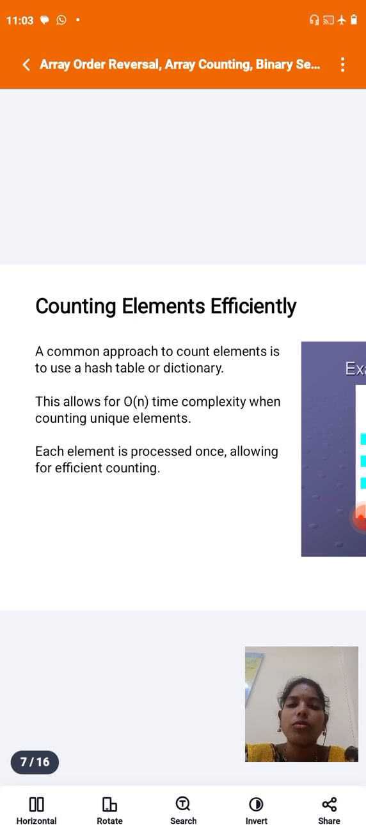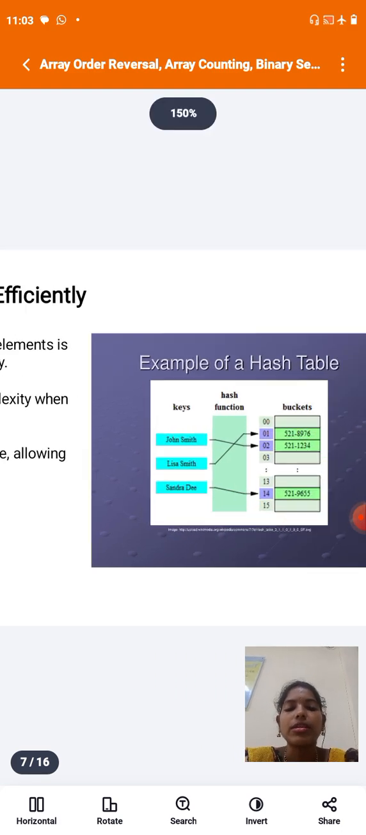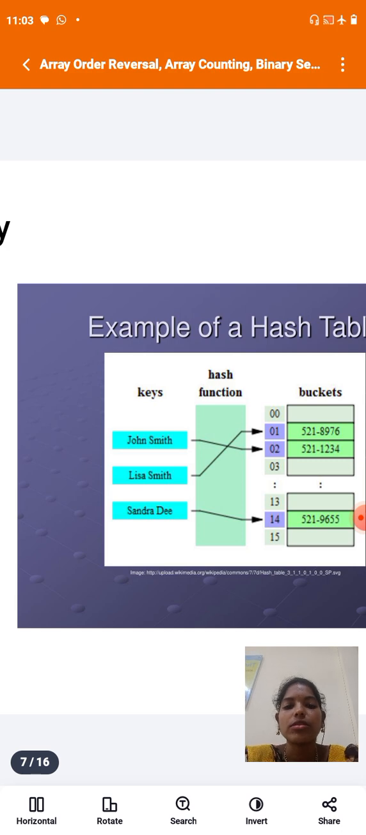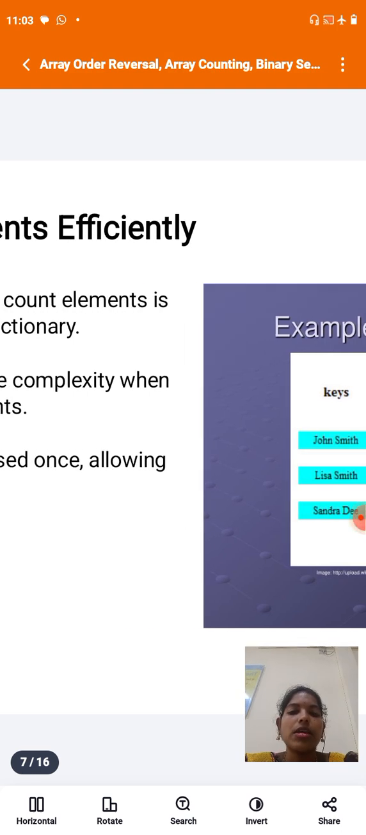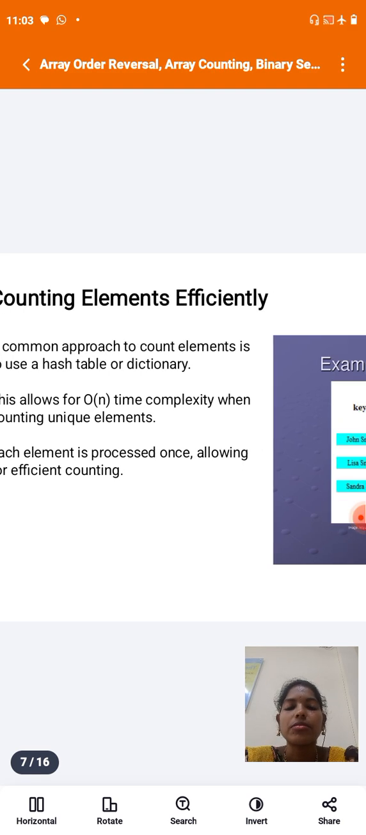We cannot process an element twice, because it causes clumsiness and crossing. Like in the image, we observe the crossing of John Smith and Lisa Smith. Like that, the efficiency of counting suffers from some misplacing.